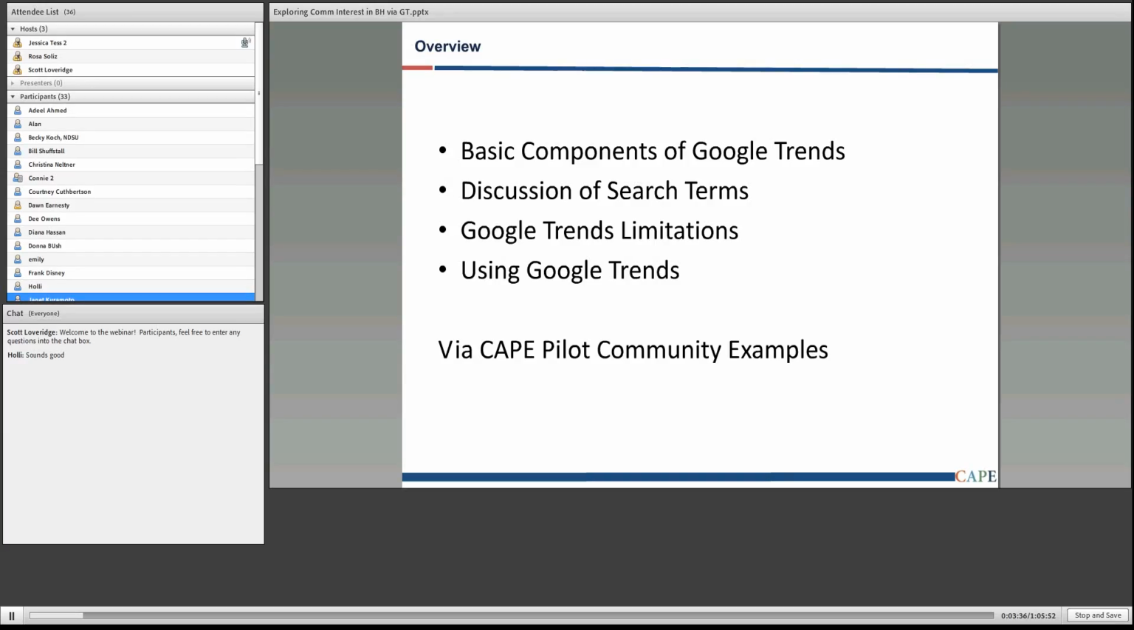I'm going to cover all of these things by using examples from our CAPE pilot communities. And as Dr. Leverage said, CAPE is dedicated to identifying and sharing best practices for benchmarking community behavioral health. Currently, we're working with 10 pilot communities, and so I'll be highlighting a few examples that we've been looking at from our work with them.